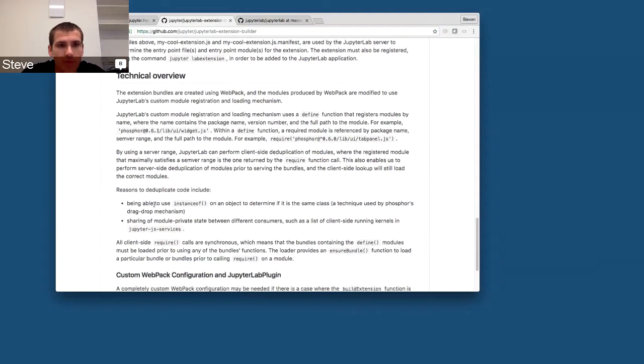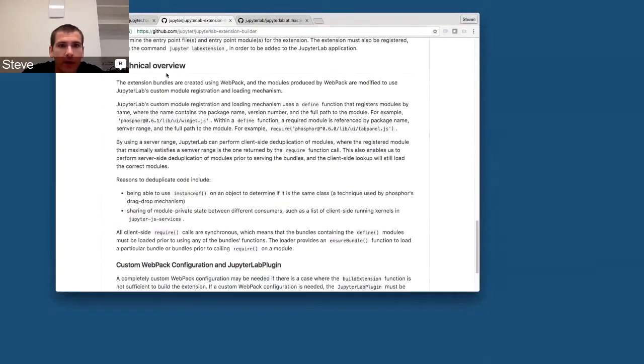So going a bit deeper in terms of what's going on under the hood, we are using Webpack to generate the bundles, but we modify the modules created by Webpack to use our custom module registration and loading mechanisms. Similar to require.js, we have our own define function, except our define includes the fully qualified package name, the exact version of the module that we're using, and then the full path to the module. So it's very explicit which module we're talking about here.